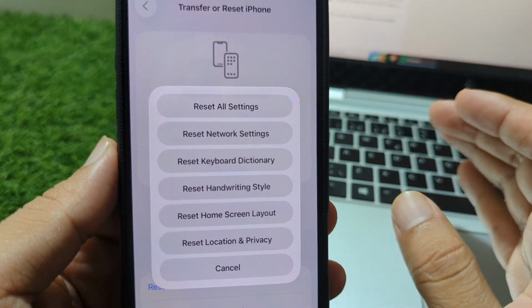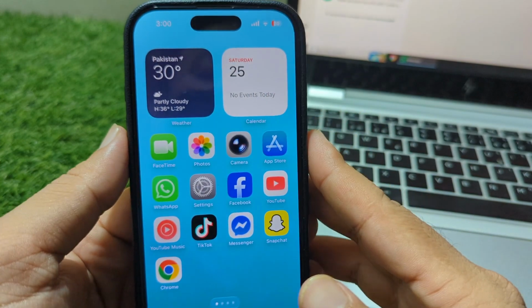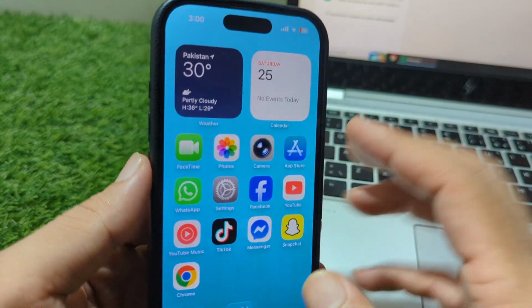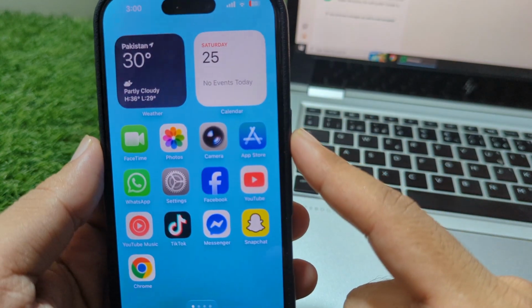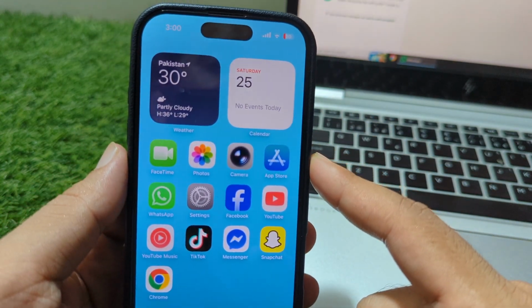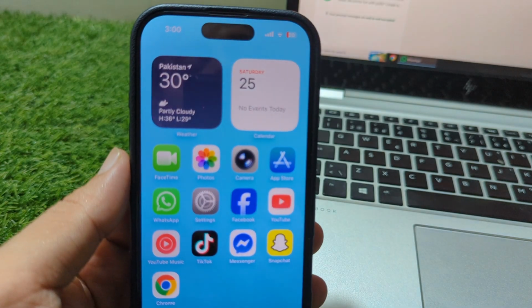So guys, do this and check if the problem is fixed or not, and if the problem is still there, then you have to simply force restart your device for one time. So guys, for that, press and release the volume up button and then down, and keep holding the power button until your device force restarts. So guys, do this, and after this hopefully your problem will be fixed.